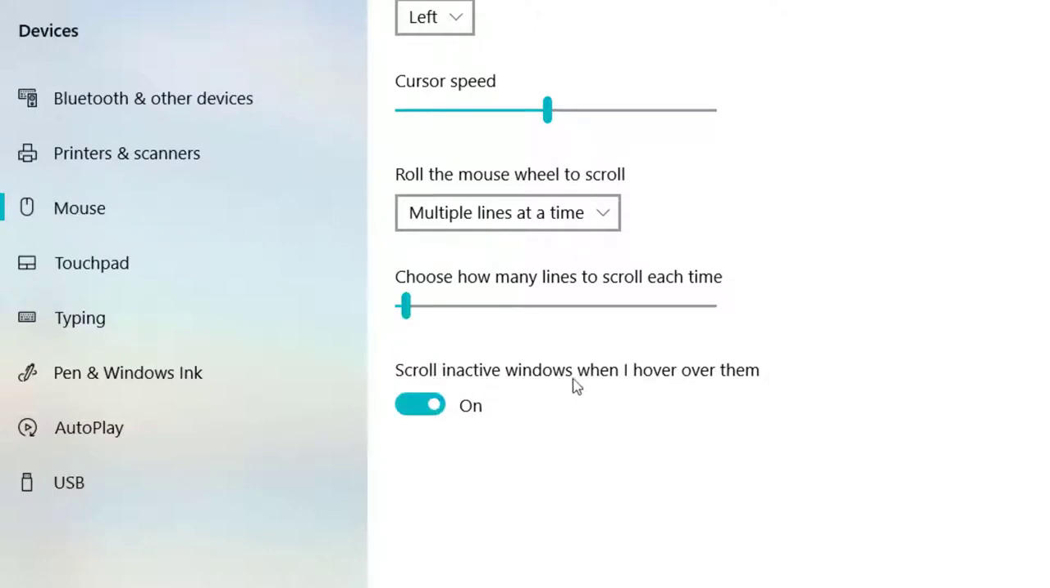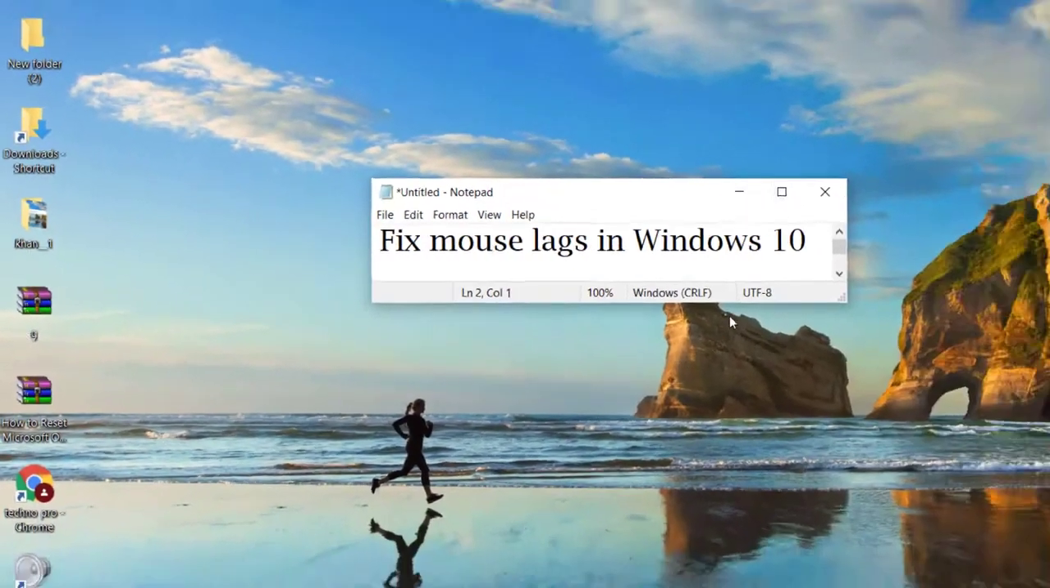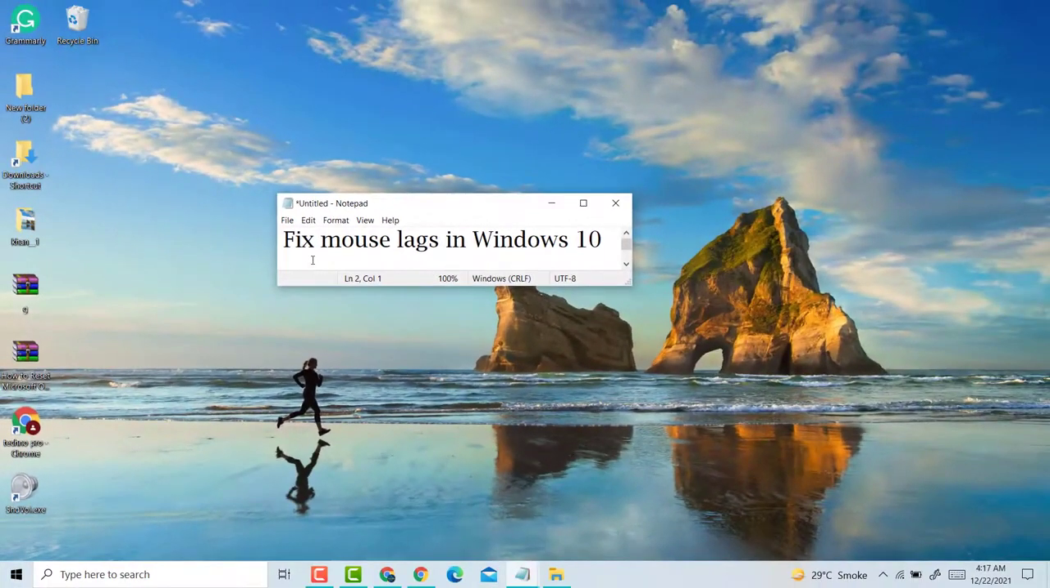Scroll to the option for inactive windows. If you want to enable it, turn it on; if you want to disable it, turn it off. Exactly. So guys, this is a very simple and easy method if you want to fix mouse lag in Windows 10 PC or laptop.